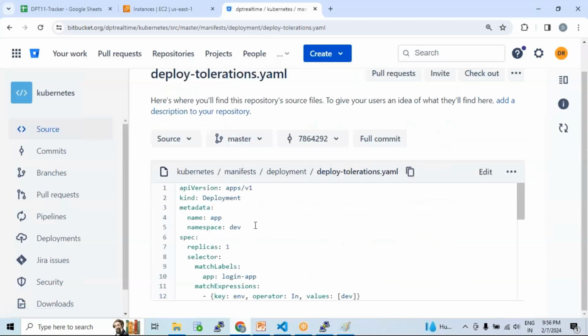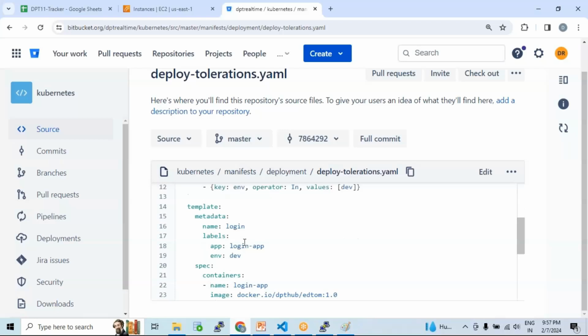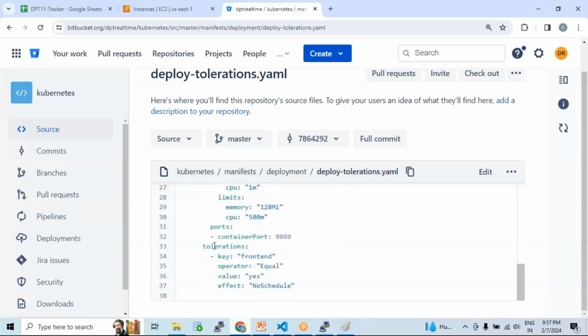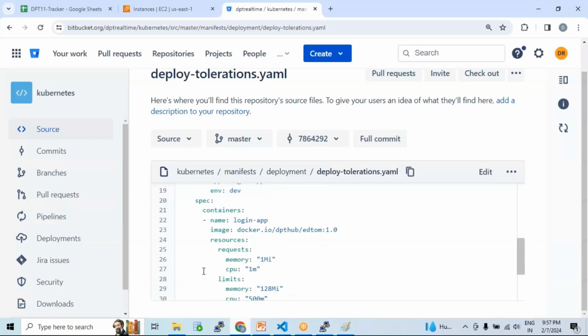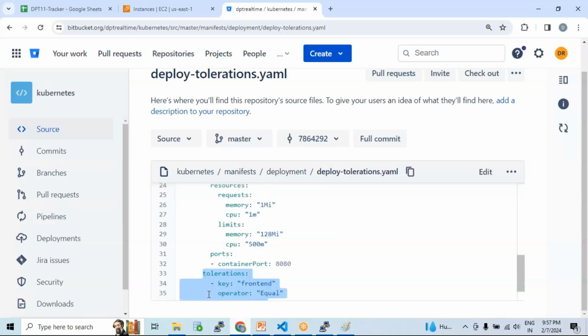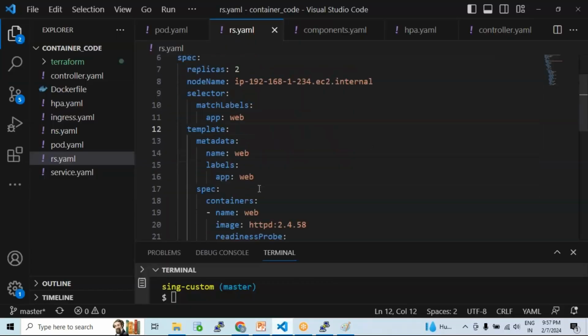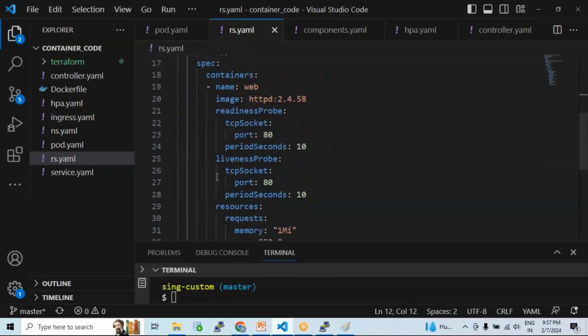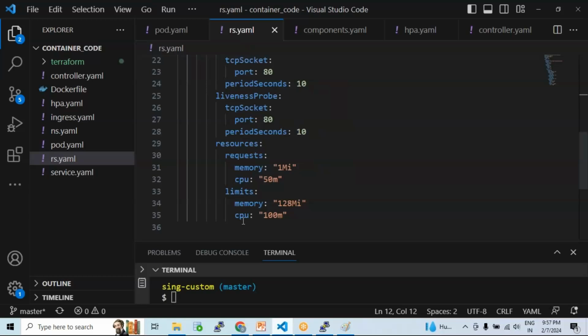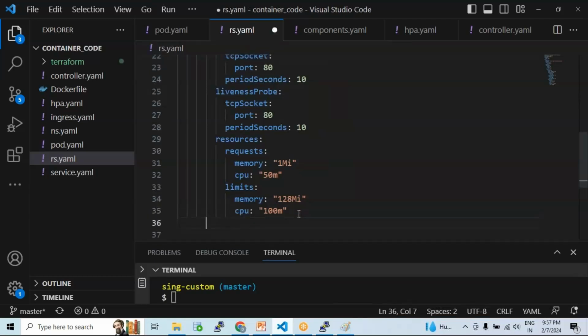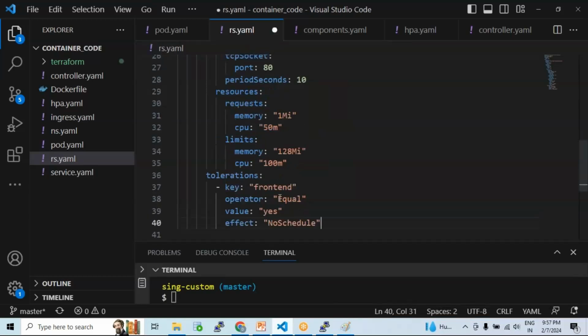I have some examples already here, right? So somewhere you can see that this is how you need to add a toleration in your deployment manifest file. It will be under the spec section. That's just a syntax that we can get from the documentation. So this is how we need to add it here.